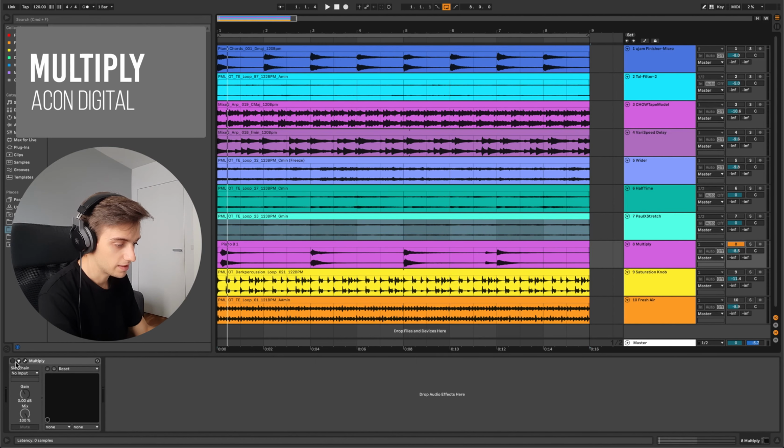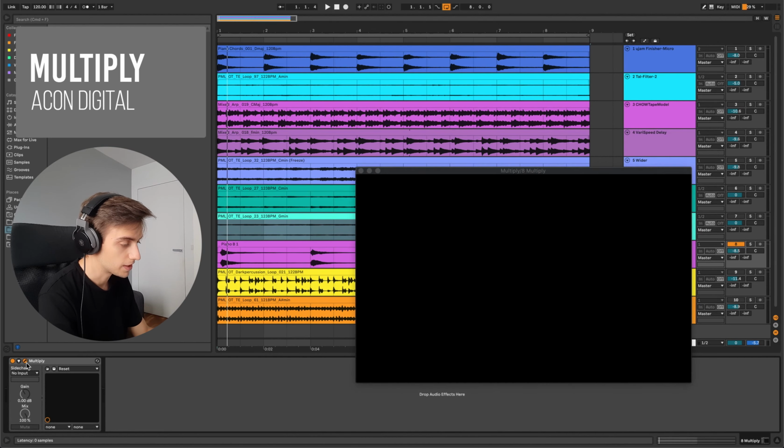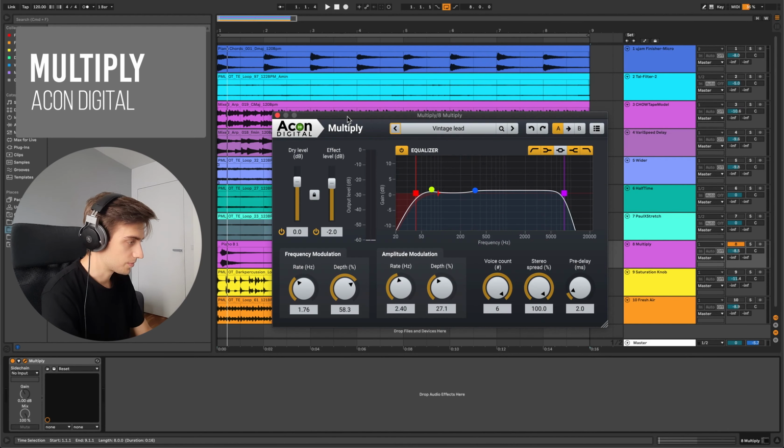Okay, plugin number 8 is a chorus effect called Multiply. It's a free and versatile chorus effect with a unique twist because each simulated voice is processed with a phase randomizing filter. So in this way, it avoids these unpleasant comb filters, which sometimes happen with other chorus plugins. It has up to 6 voices over here and can be used to widen the stereo image of any sound.